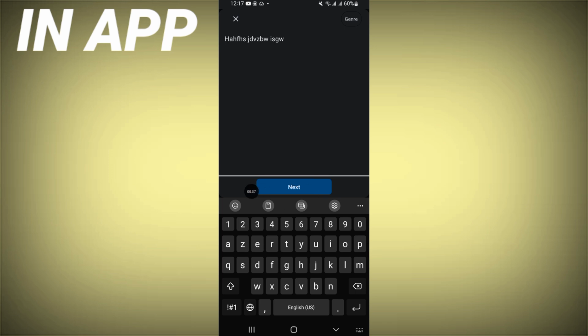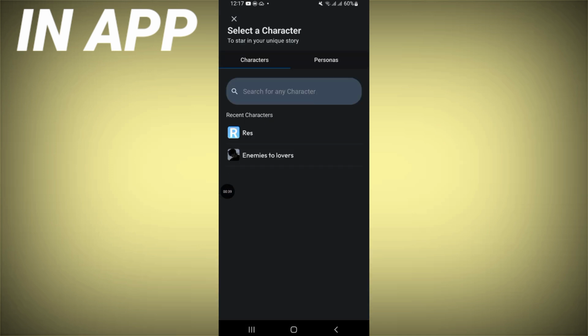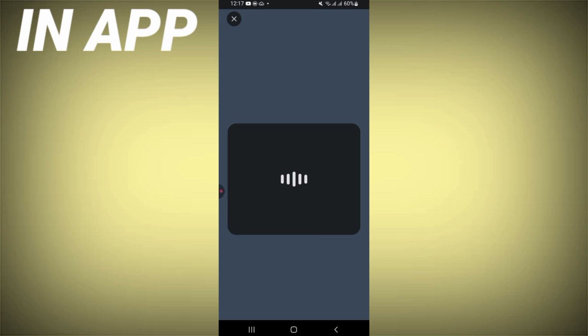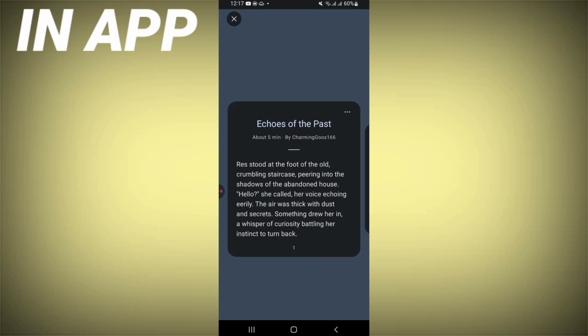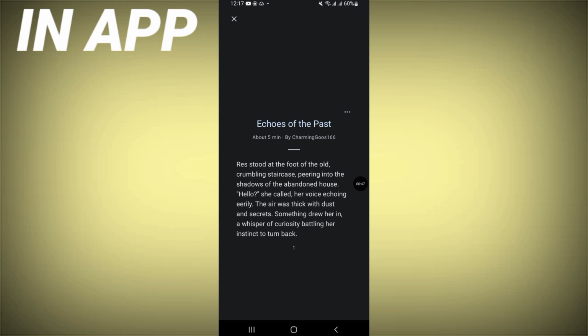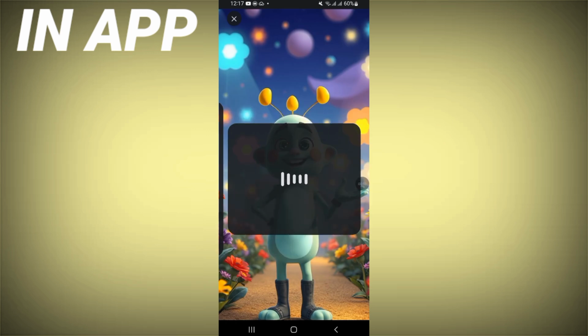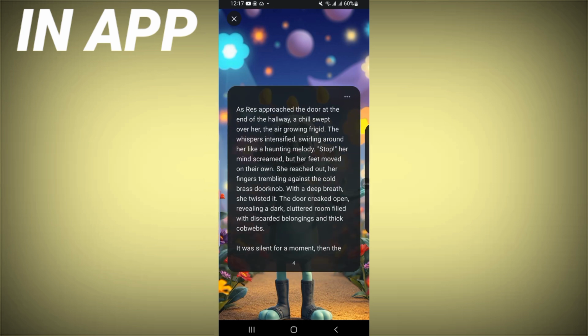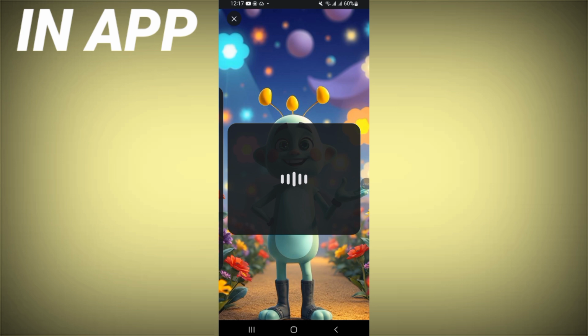Click right now next and choose your character. For example, this one. And right now you have to complete these steps. You just have to complete these steps to create a story.